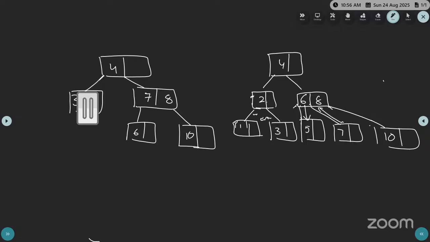Delete 4. How to delete? Before deleting, verify whether it has more than the minimum number of keys or the minimum number of keys.